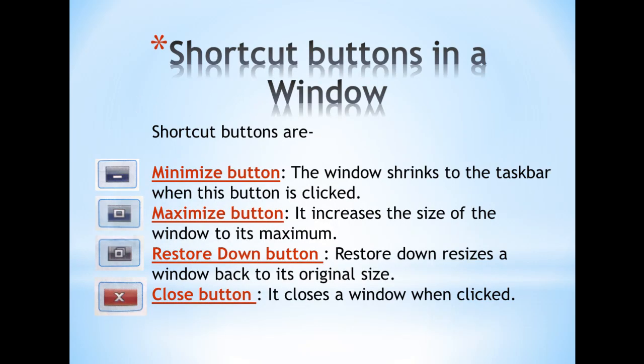Students, have you noticed some buttons on the upper right corner of an open window? These buttons are called shortcut buttons. So we will discuss these buttons. First is the minimize button. You can see the shape of this button. This button will shrink windows to the taskbar. When we click on this button, it will shrink the window to the taskbar.